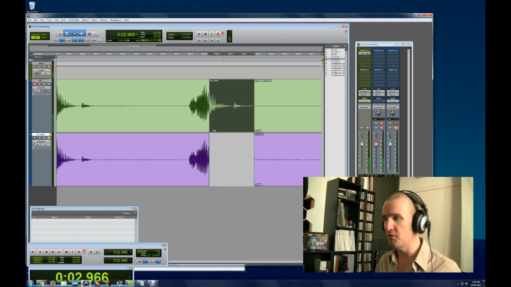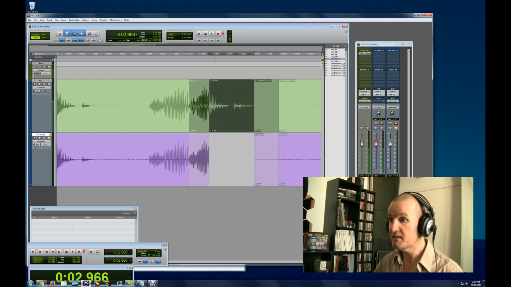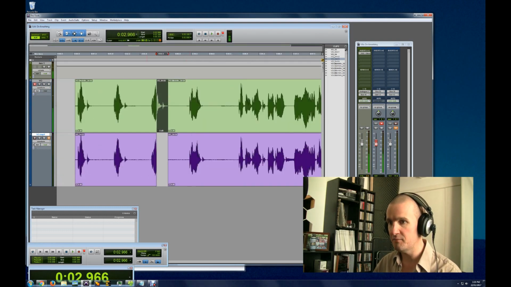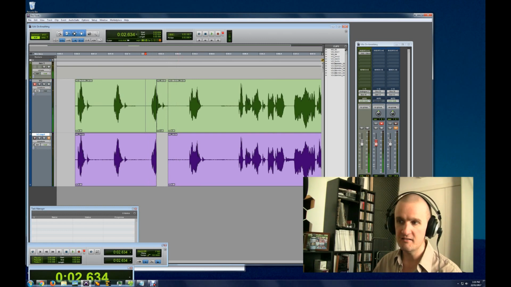and it doesn't do anything about compression, any dynamics management. So you can see if I zoom right in, there's no DC weirdness there. It just lines up perfectly, and I can play it back. Cork. And it's just lovely.